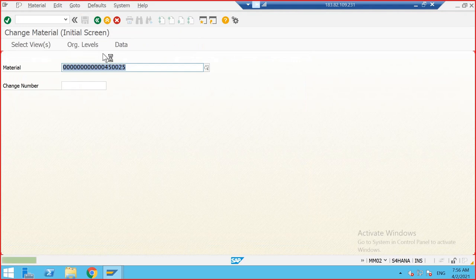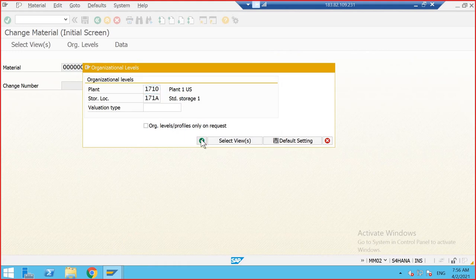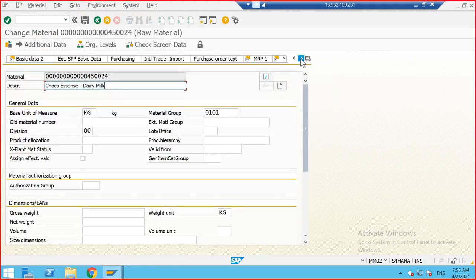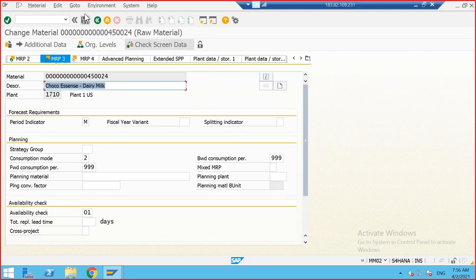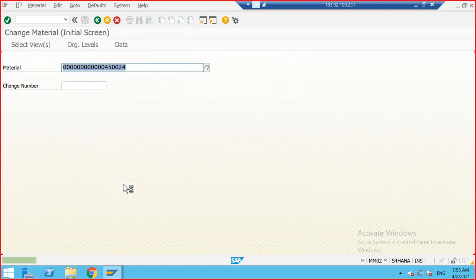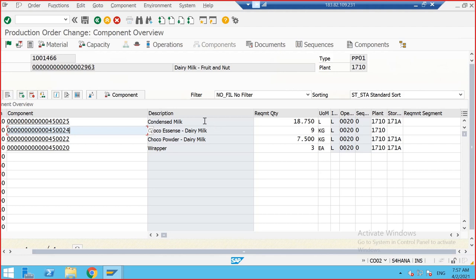I'm going to one more material, that is 450024. Enter. Enter. Enter. MRP 2 view. Okay, see, I will enter it as 1718. Okay. Save this material master. Right. Now, in order to determine this, anyway, I can go back and create a new order. That is fine. We all know that.